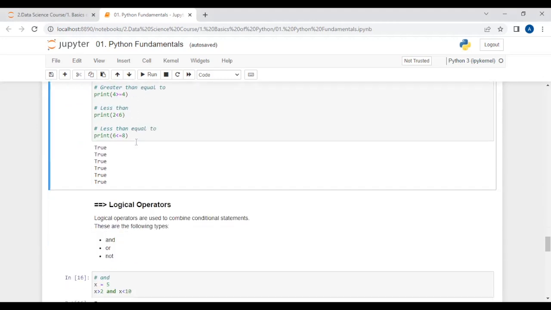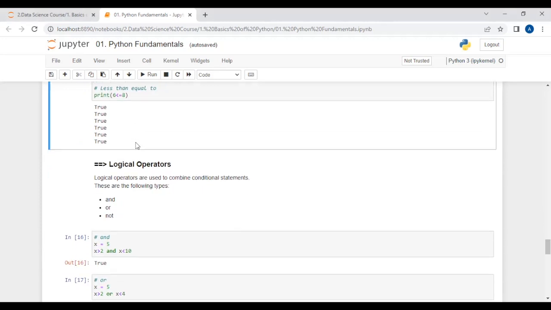Now we come to the logical operators, which consist of only 3 things: and, or, and not. So we'll understand how to use them. It is again very, very important. We use these to combine things, which in English we call conjunctions. So and, what do we do?